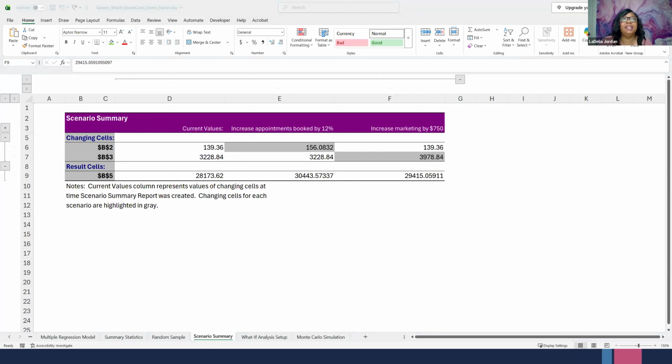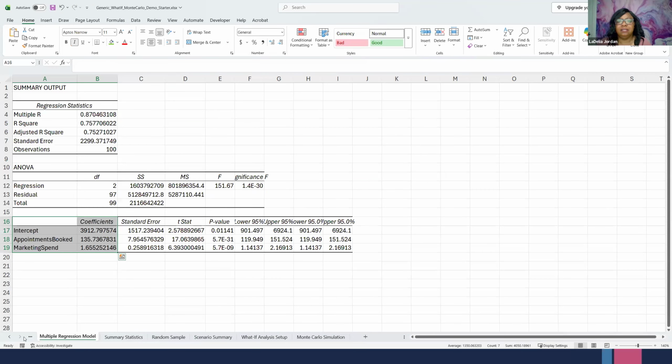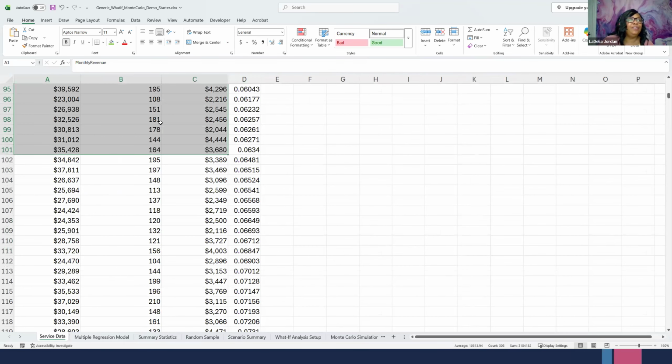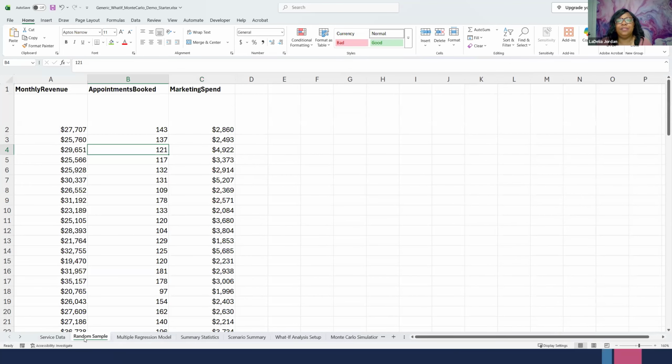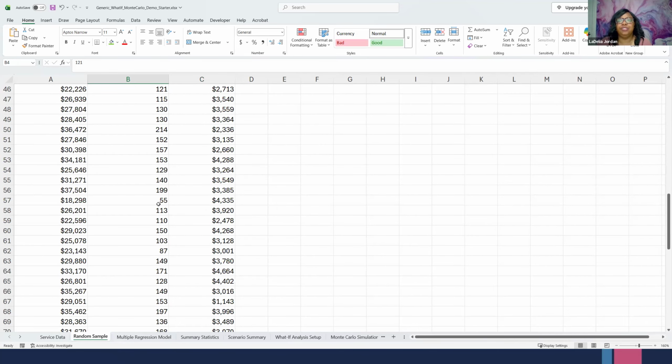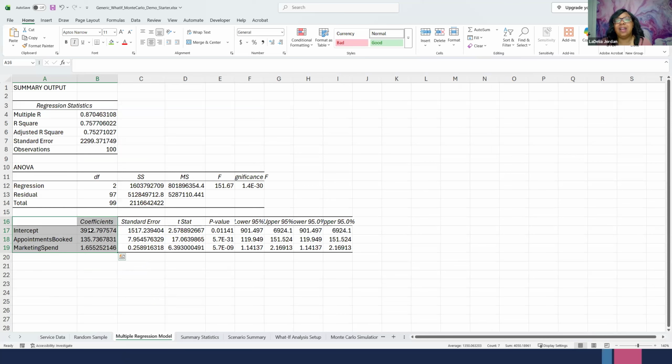So that completes the process. We started with a full data set. We created, I don't know where our full data set is or where it went. Probably because I have something hovering over it. So we started with a full data set, and then we created a random sample of our data with only 100 rows. And then we ran a regression model so that we can get our intercept and our coefficients, so that we can create our prediction formula.